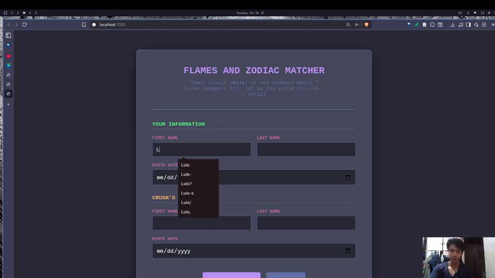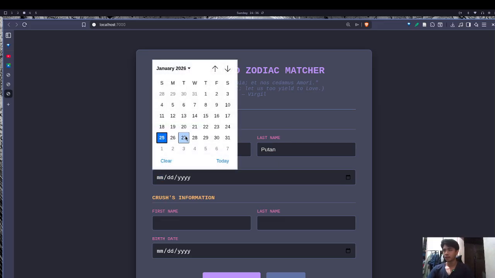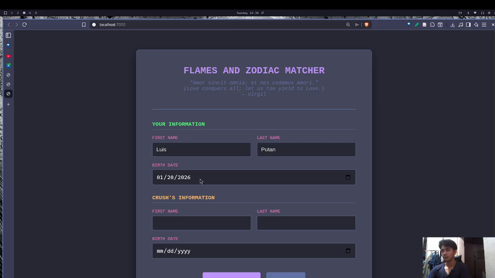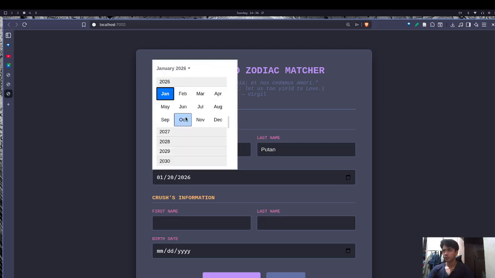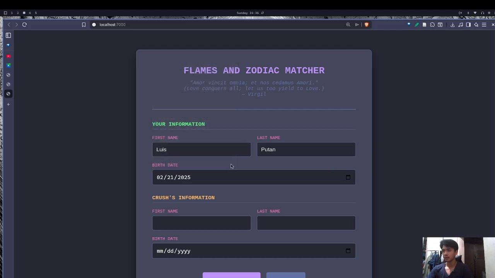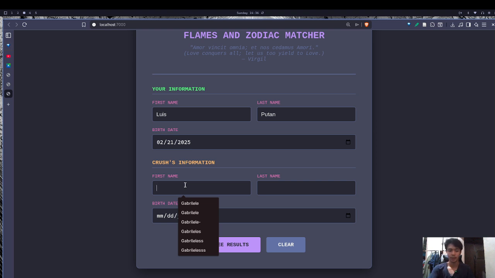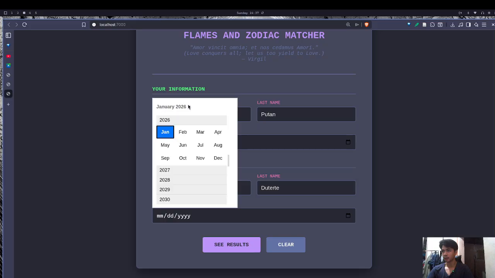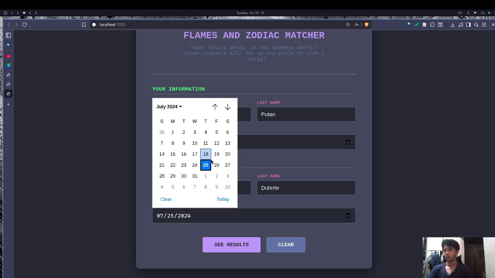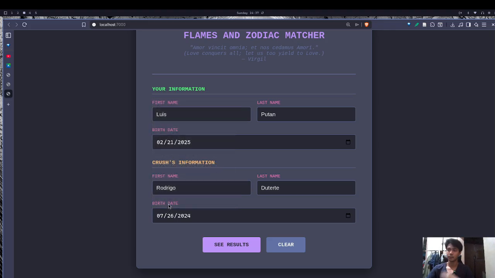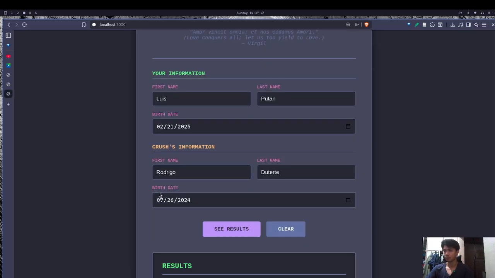Let's say for example my name, Luis, and my last name, and just a random date, I guess, like January 2020, or 2025 or something like that. February, let's say Rodrigo Duterte, and the birth date, just a random birth date. The year is really irrelevant because we're just looking at the months. So we're going to compute the results.